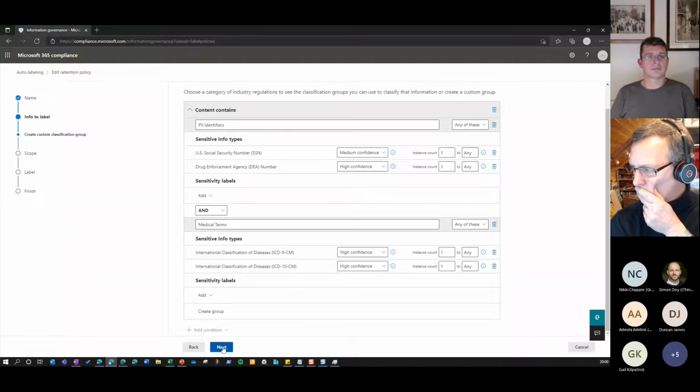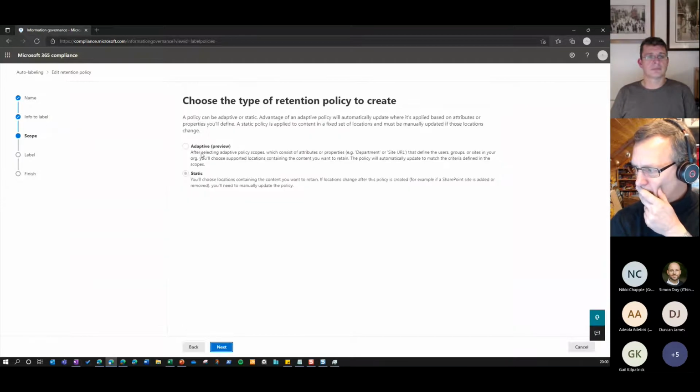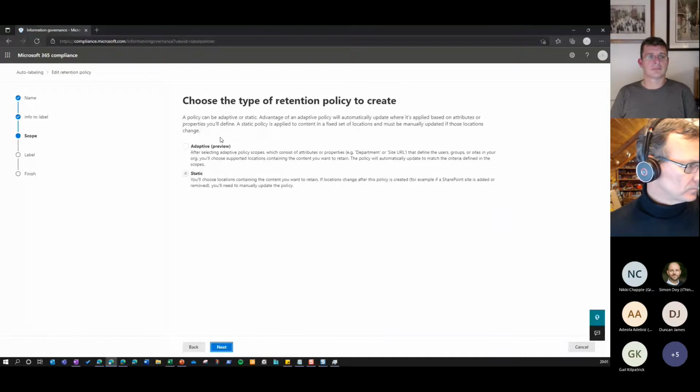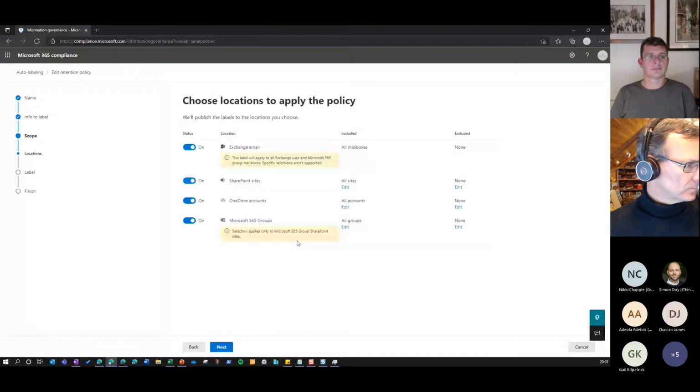Then we have new options in here. Previously we just had a static option, and now we have adaptive scope policies, which I'll touch on in just a moment. And then you have the scope of it. Who needs to see this retention policy? Who needs to be included in it? You add that in here for all of the workloads that you can see here.